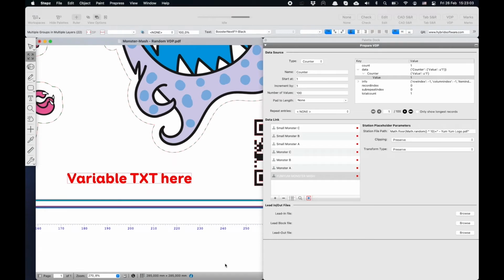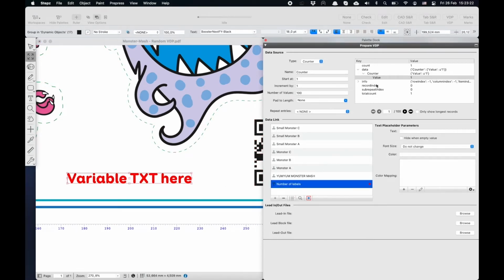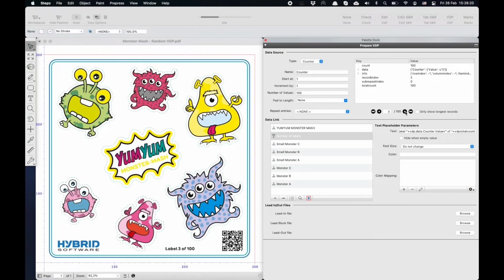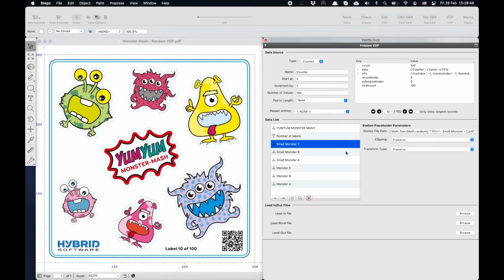We may also want to number the labels. I select the text line and use the VDP wizard to make it variable. Again, I create a link between the counter and the text line. As a result, each label will have a unique number on which the splash is randomly applied. I repeat the action for the other parts of the design.